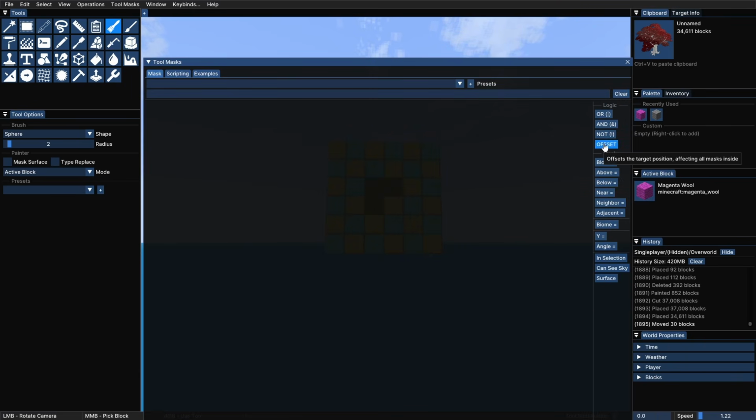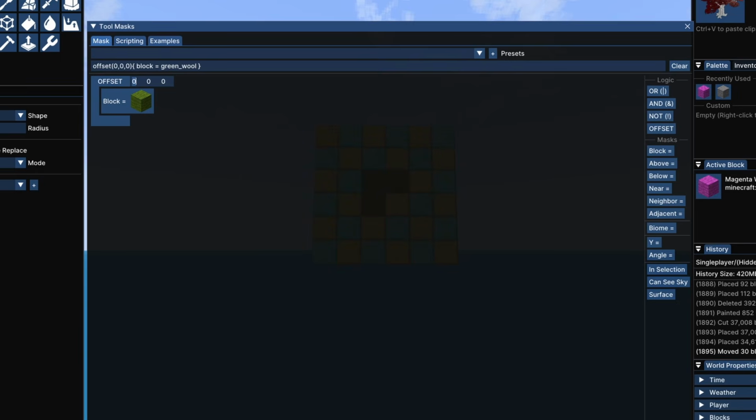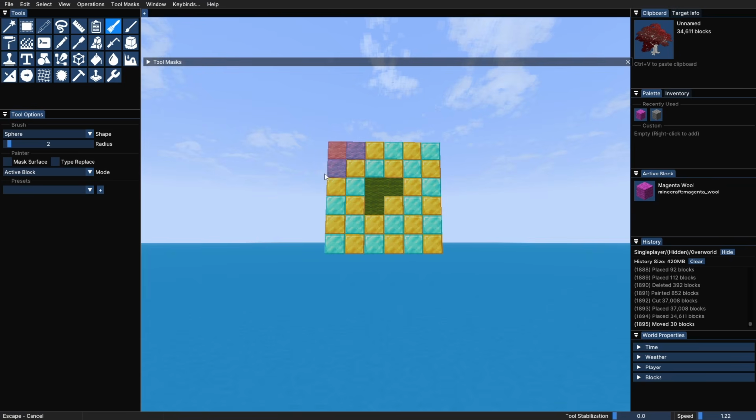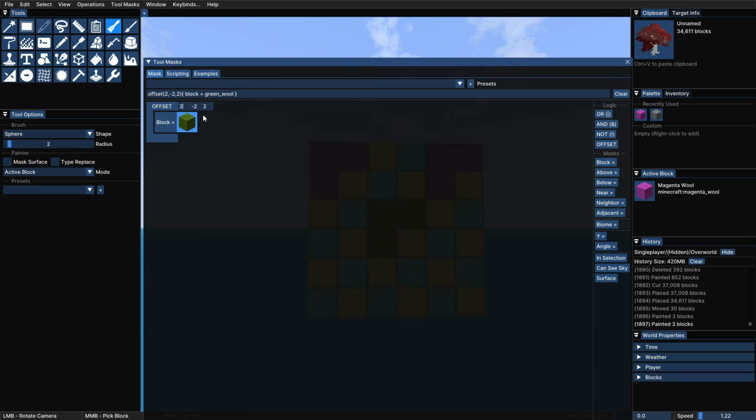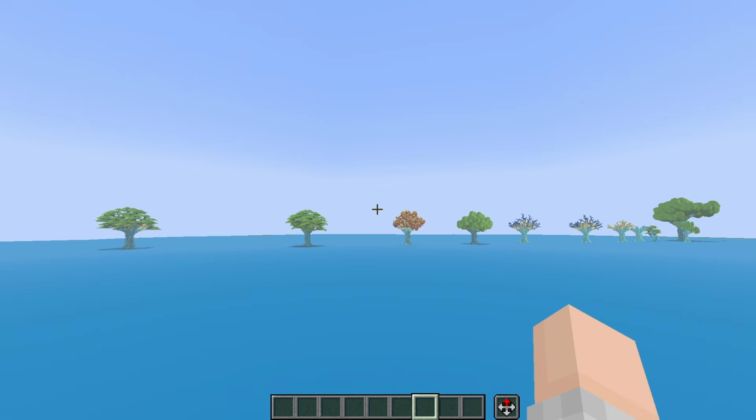On the tool mask menu there's one called Offset, and it is, in my opinion, the most difficult to use and understand, but also the most powerful. This mask will offset whatever condition we put inside a number of blocks in each direction, which are these 3 numbers right here. So how do we use this to add movement?